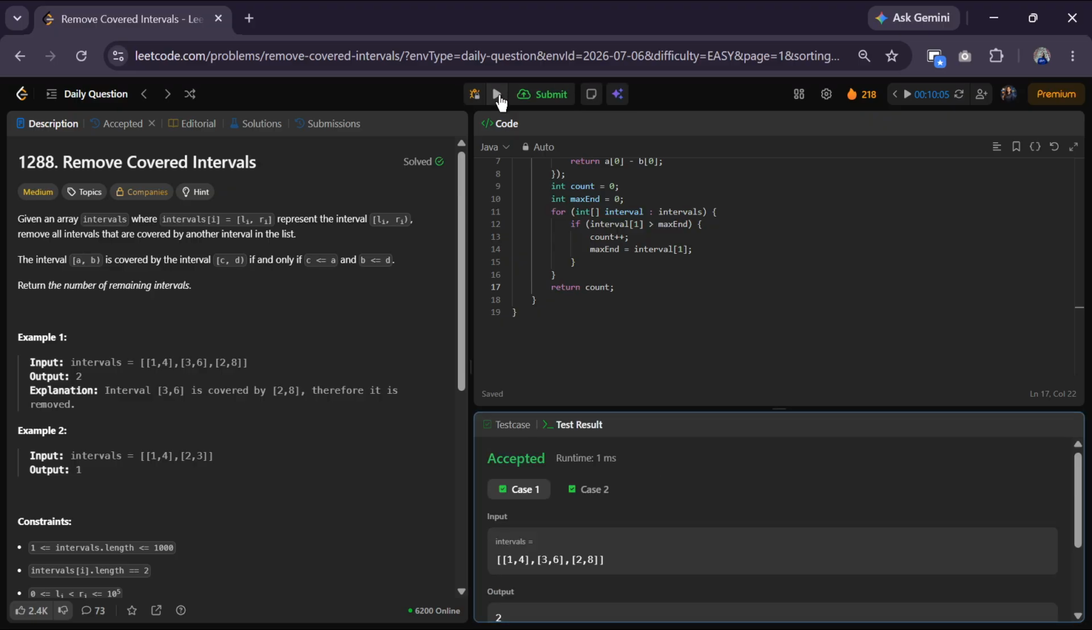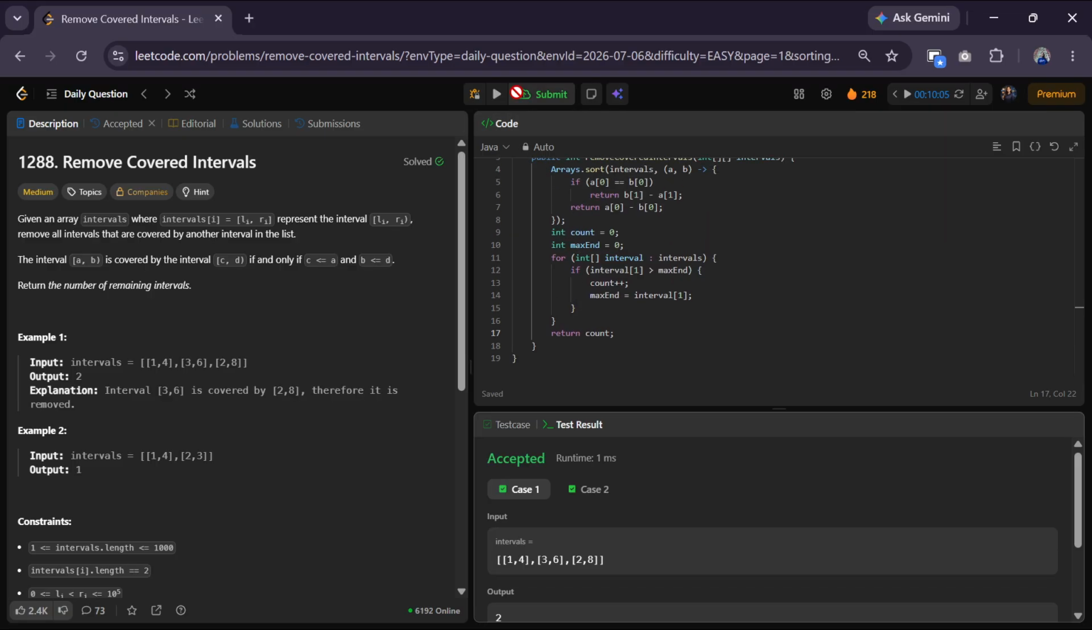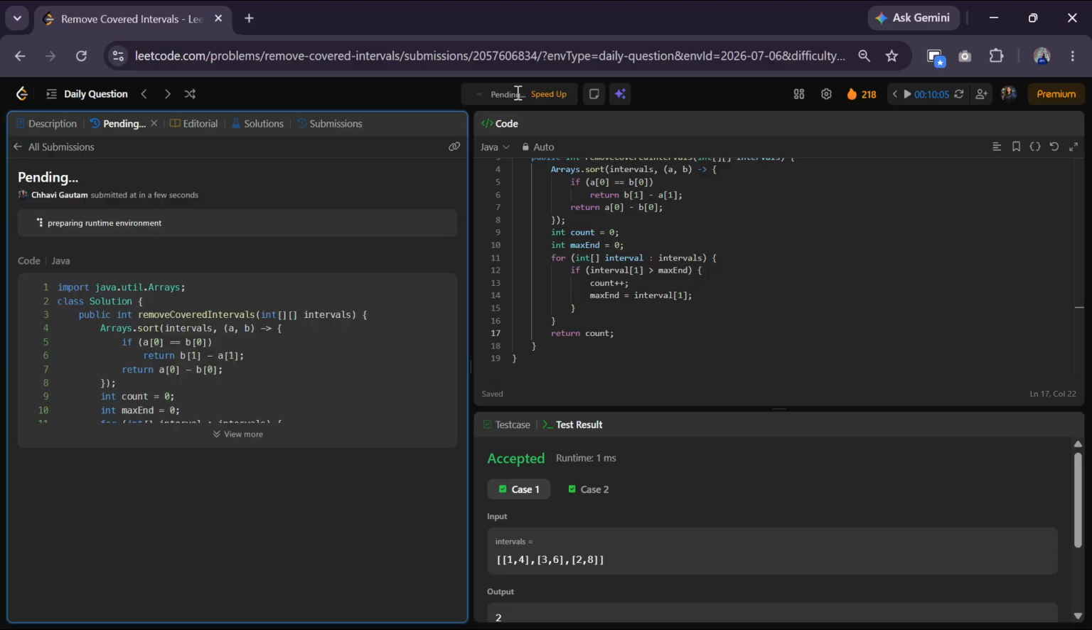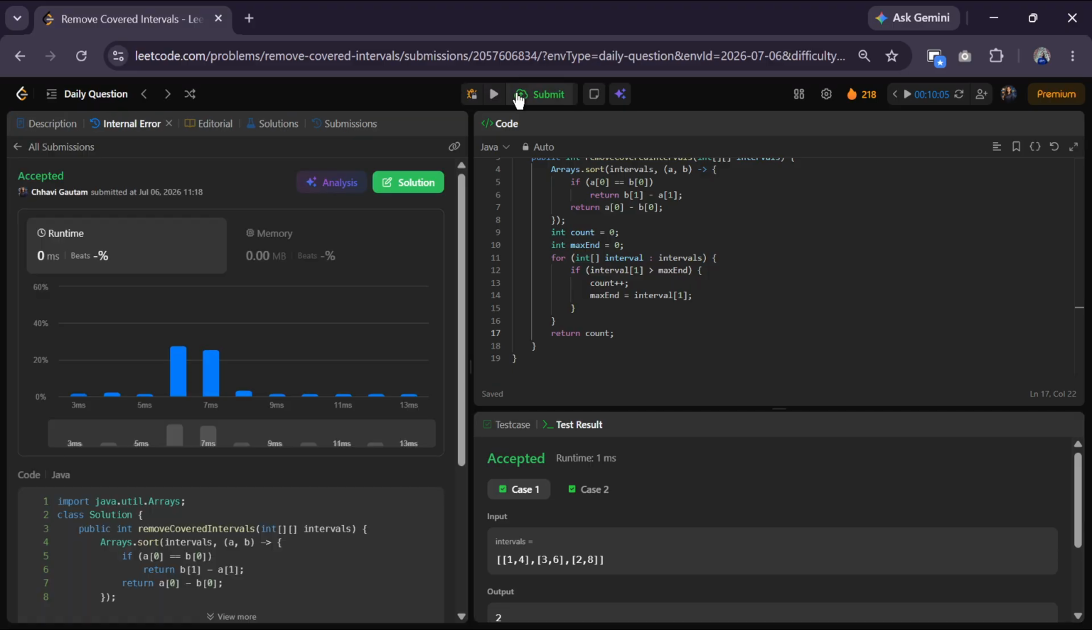The time complexity for this code will be O(n log n) for the sorting, and the traversal will be O(n). So overall time complexity will be O(n log n) and space complexity will be O(1).